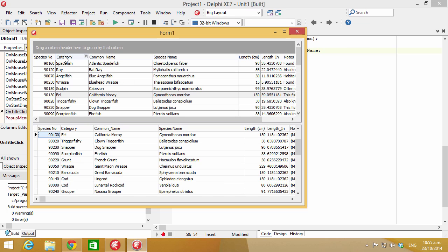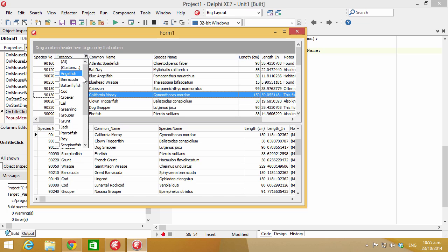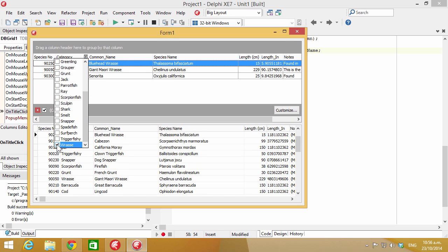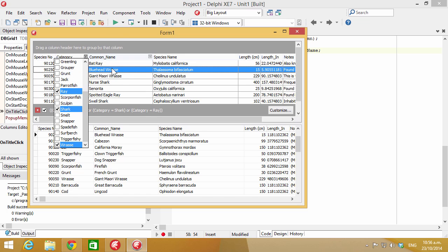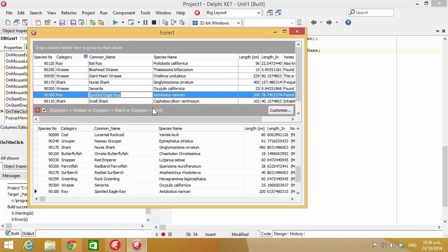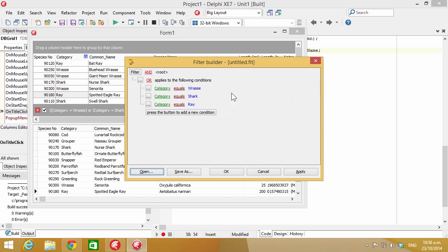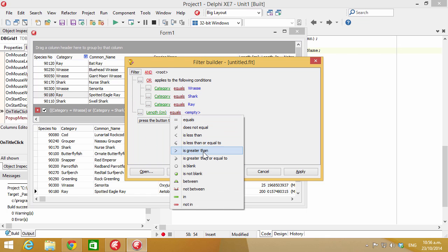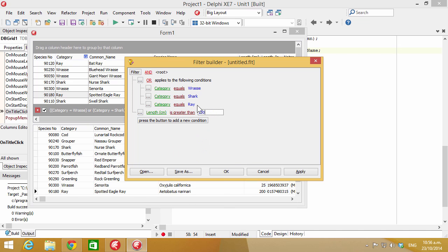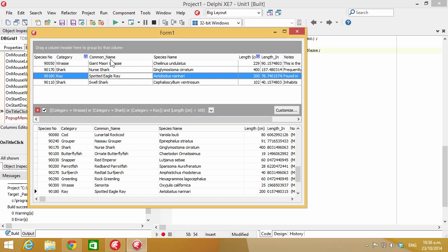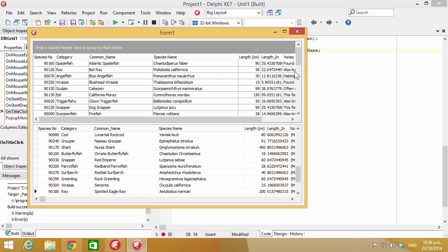The other thing we can do out of the box is I can click in here and I could say I only want to see RAS, Shark and Ray, for instance. We see we've got this filter down the bottom here. I could then customize that further and add a new condition where the length is greater than 1 meter. And now we've got just the big fish, and we can see the little indicators showing that we've got filters on those. And I can clear that.